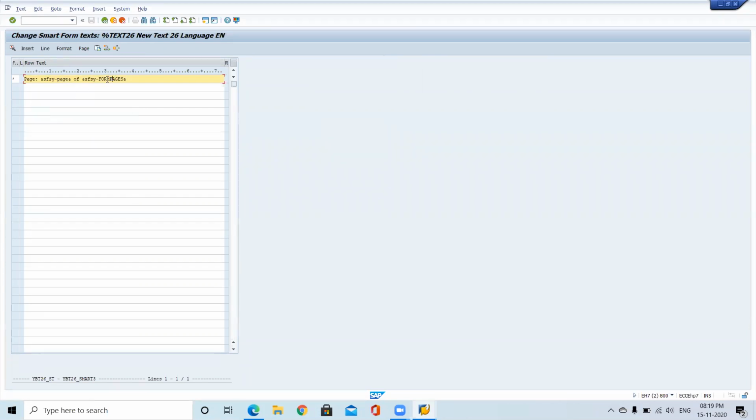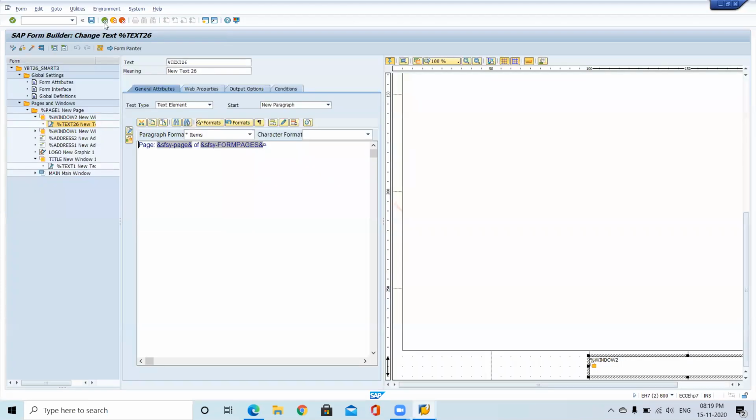So that information will be there in the SFSY smart form pages, the form pages and total number of pages. Those are system parameters. Why? Because we can't tell how many pages will come, or at the time of printing what my current page is. Those properties we can't get. We can't write logic for that.